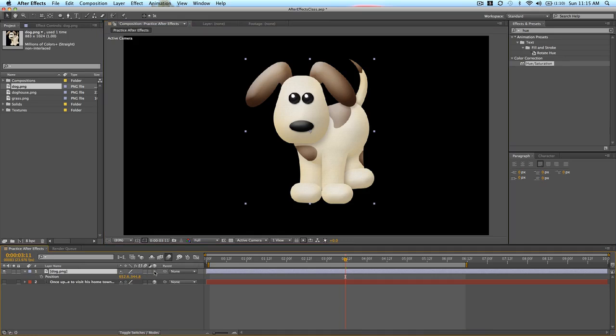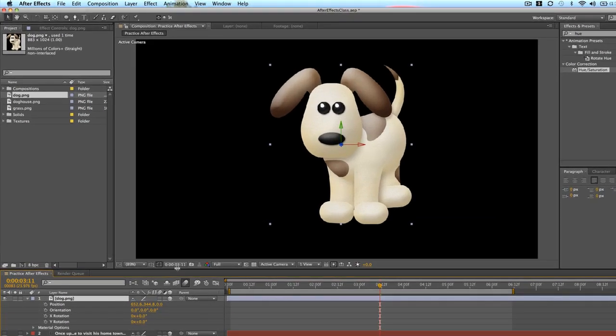So we've got to make sure that our 3D is enabled. So go ahead and click that box right there. Say this is our final position. I'm going to just turn on the keyframe for position right there. I'm going to go back.